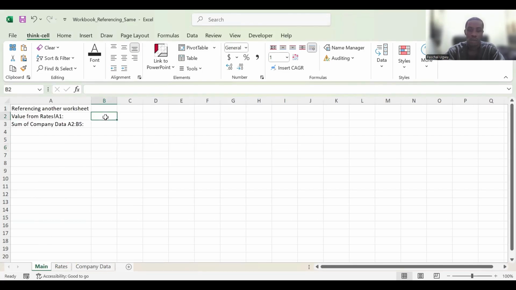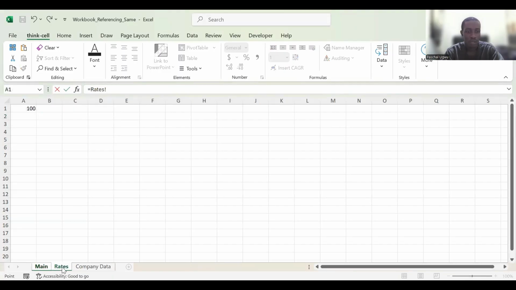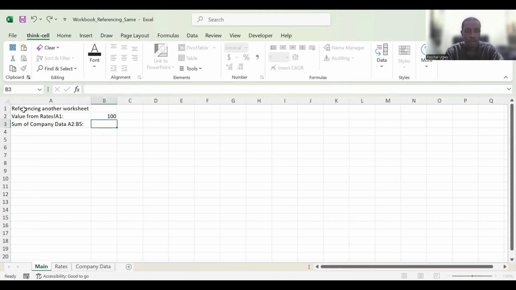I just add my equal sign here, click on this sheet, which is rates, and then click on this 100 and press enter. So you can see it has been able to get it in. And you can see the formula that we now have here: rates, and then this A1.